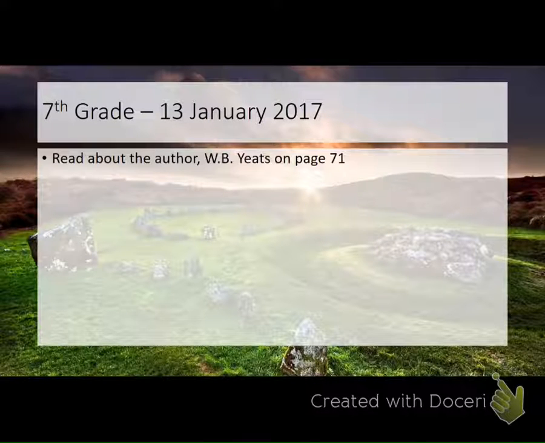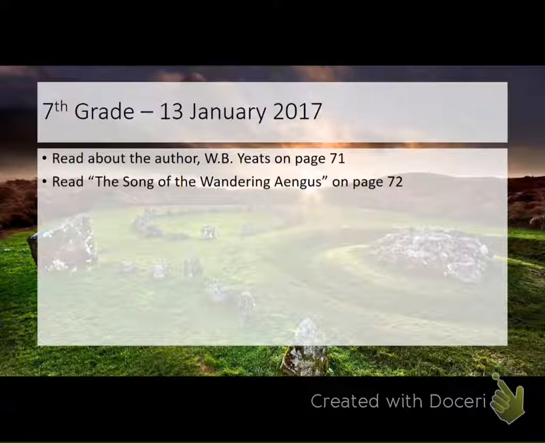So we used our textbook, so you'll need the online textbook in order to follow this lesson plan. Make sure on ePassport you go under Other Tools, you click on ELA, and then you click on the Collections book and find grade 7 for this class. On page 71, we read about the author of the poem, which is W.B. Yeats. And we read the poem called The Song of the Wandering Aengus on page 72.